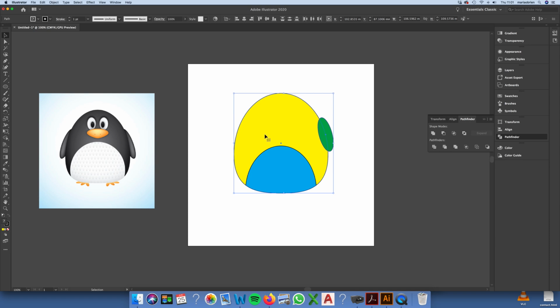So what that means is whatever is behind, so you can see that this green shape is in front, this is behind, so whatever is behind will delete and you'll be left with just the wing. Okay, so there are kind of two little options for the Pathfinder panel.